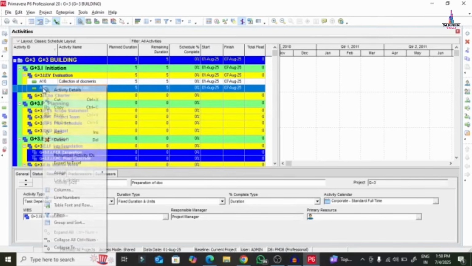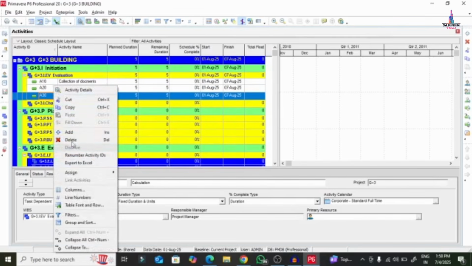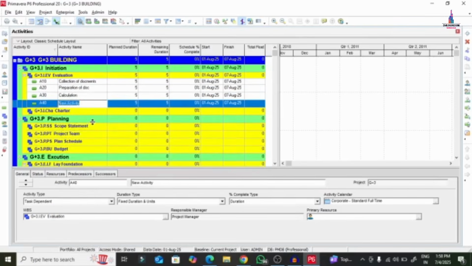You can consider the second one is related to preparation of documents. Okay, this is the second activity. Third activity we will add which is related to calculation. Again I am adding one more category which is related to report submission. These are the activities which exist here.